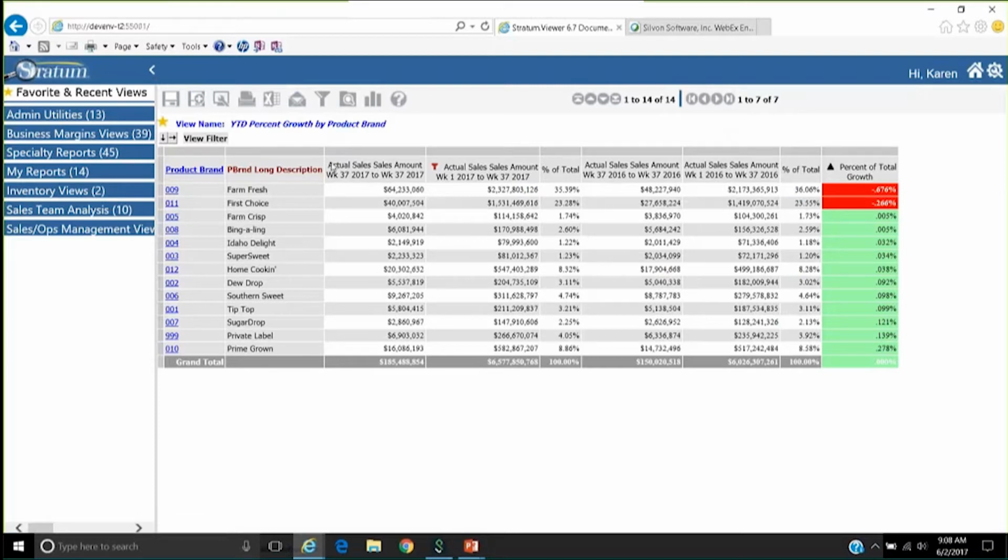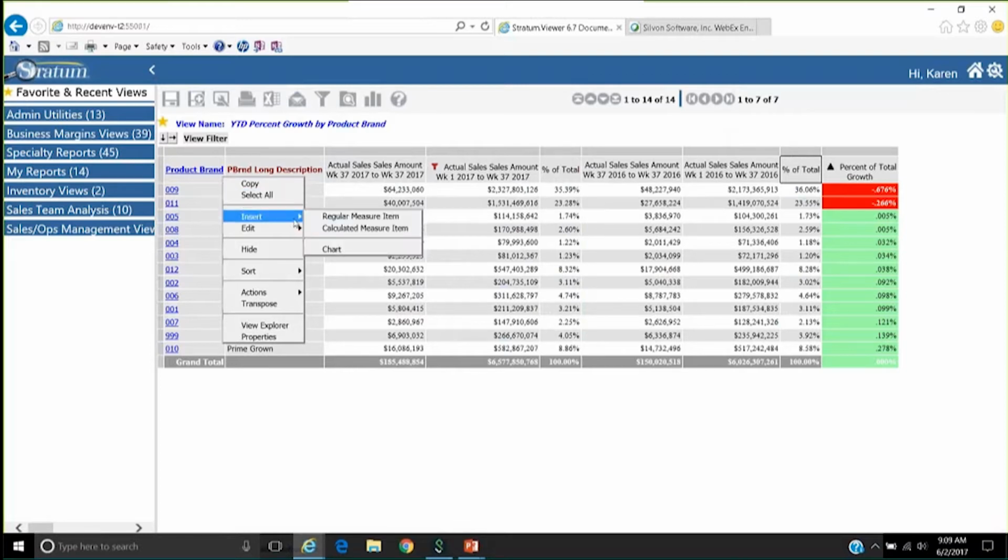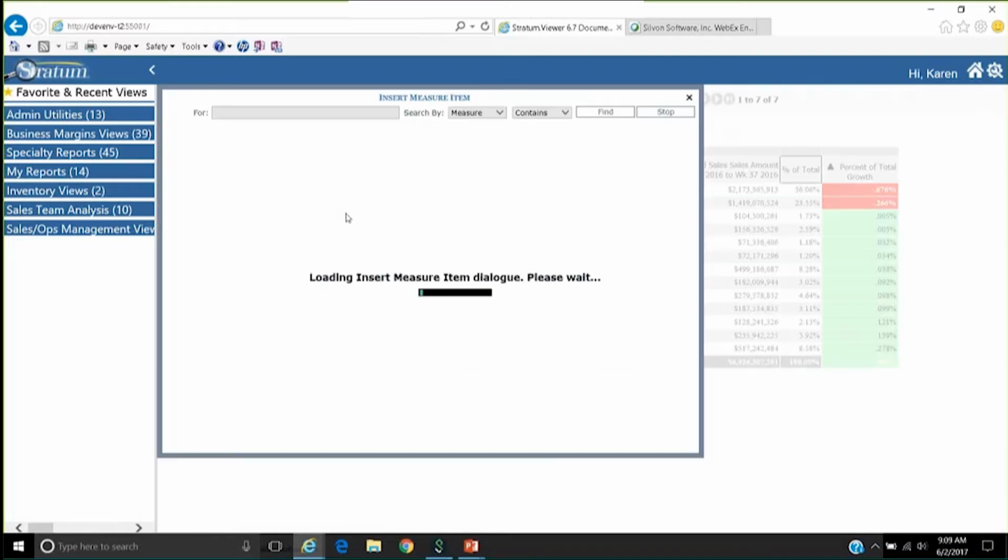I'm going to show you how to add one of these measure items, which maybe you refer to as data columns. I'll show you how to edit the time ranges that are built into these measure items, and I'll show you how to edit some of these captions. So to add a measure item with time ranges, we will click next to the column where we want that data to appear, do an insert, regular measure item.